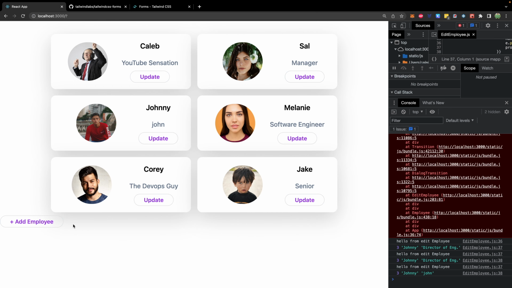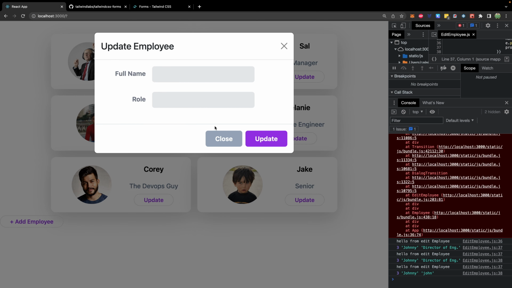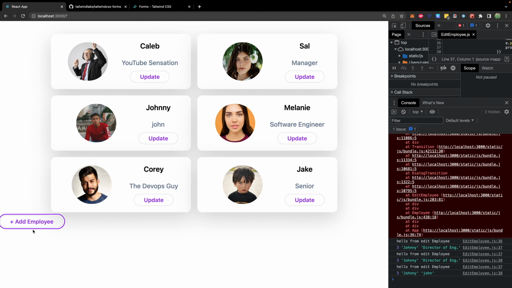All right, so that should be somewhat right. Let's scroll back to the site and see what we got. We have this add employee button over here. It does pop up a modal. It's just not exactly what we want.